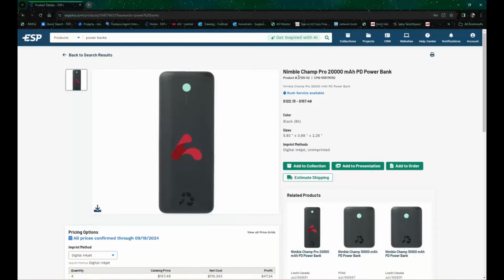You have the product name, the product number, the CPN, which is the coded product number. You can provide the CPN to your customers. This product number you see here is not the same product number that you'll see if you search for the same item, because this coded product number is unique to my account. So the only way you can find a CPN is if that CPN number was found in your account.